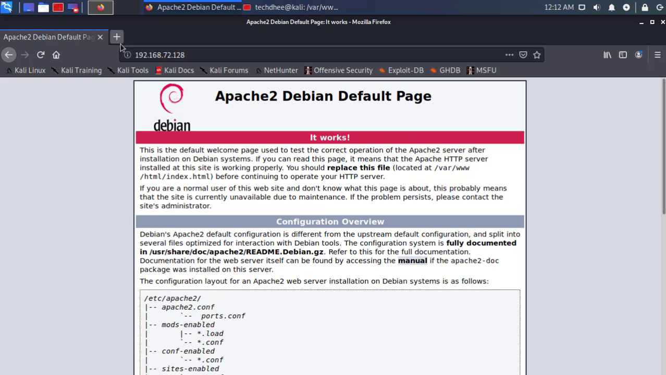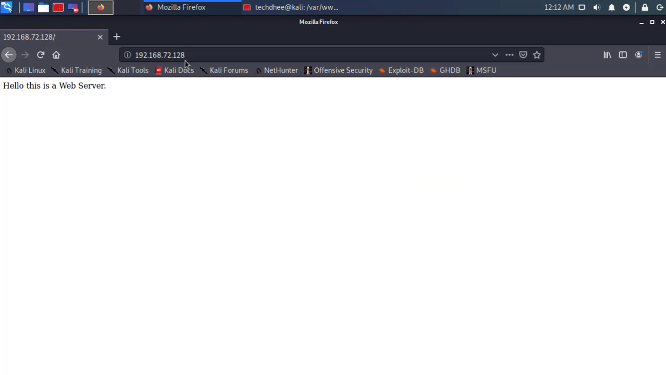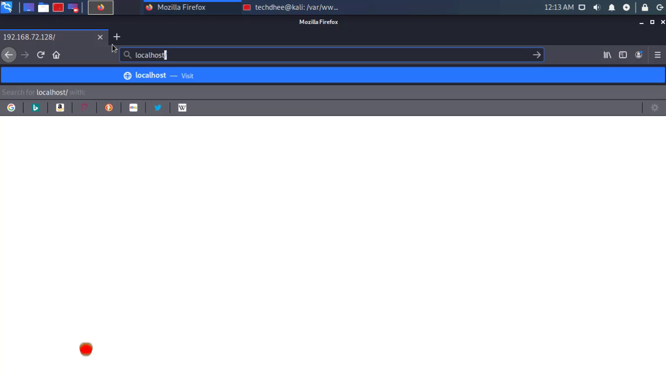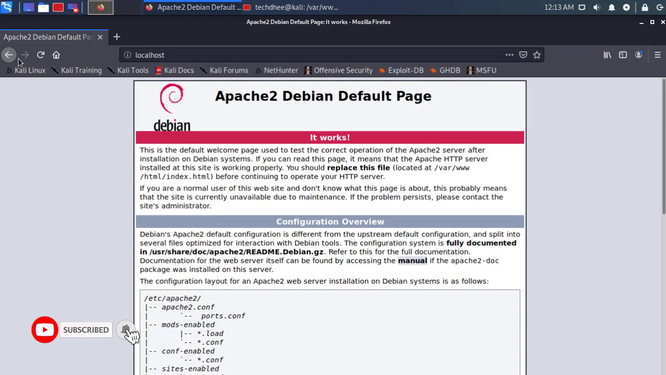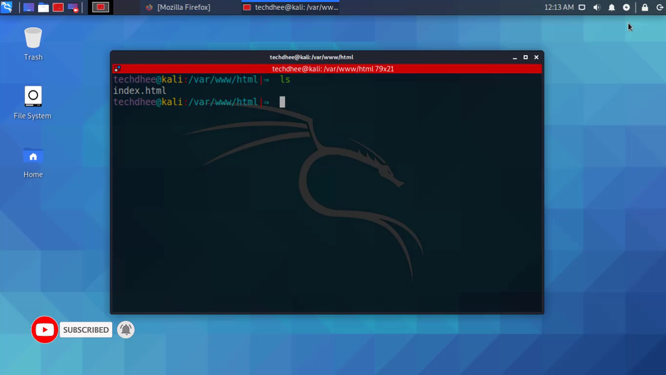And now open the web browser and enter the IP address or host name. You can see our web page is running. So that is it. This is the way to install and run Apache 2 in Kali Linux.